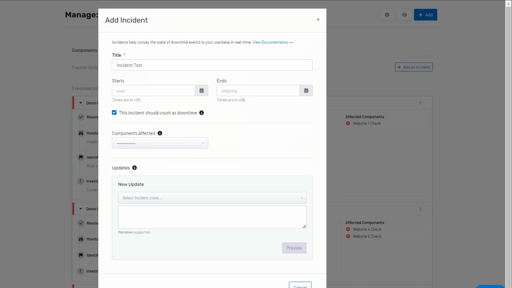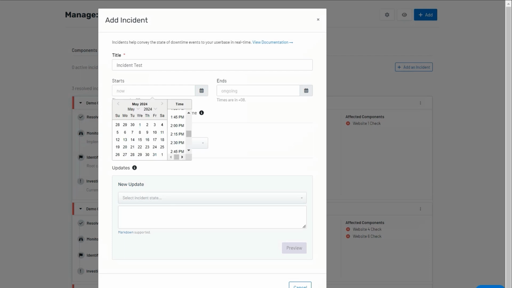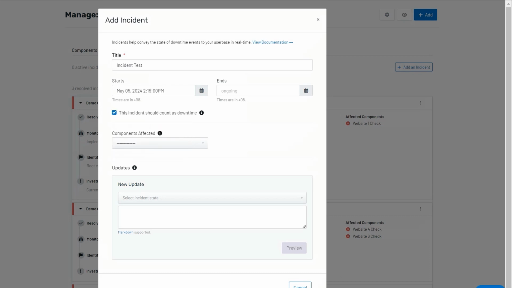There are many customizable fields and options available when creating an incident. Give your incident a descriptive title and click the Starts field. The current date and time automatically populate, but we can adjust it if we need to by clicking on the calendar icon. For an ongoing outage, we will leave the Ends field blank and tick the box here to include the incident in global downtime calculations.